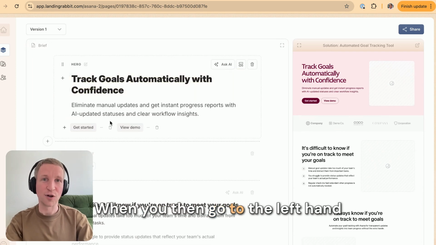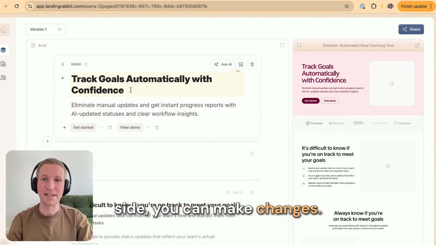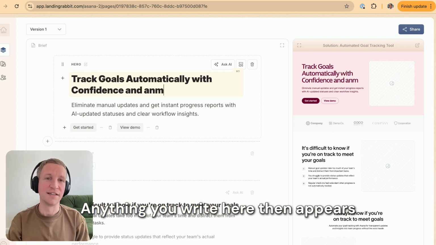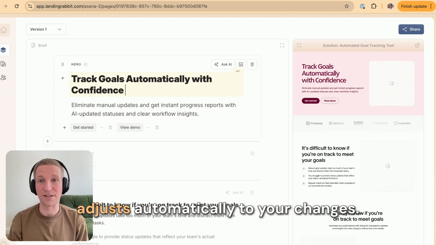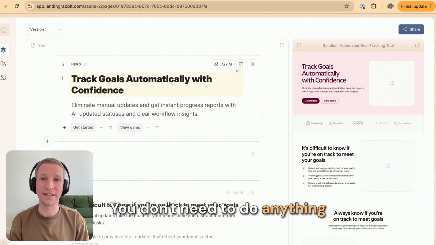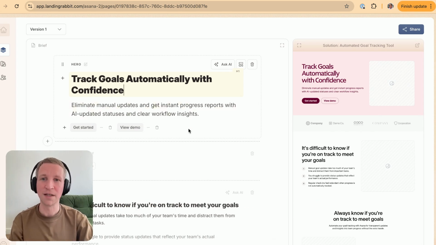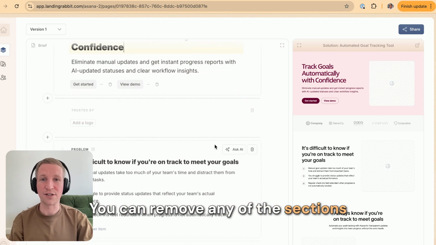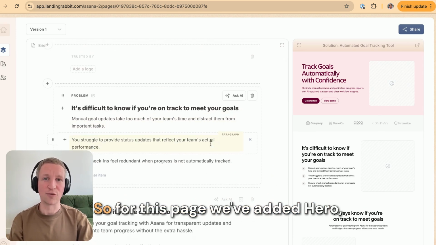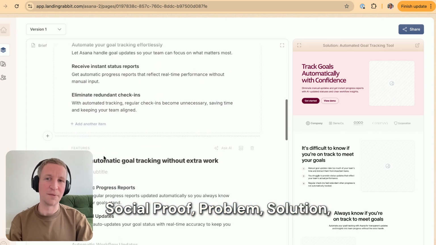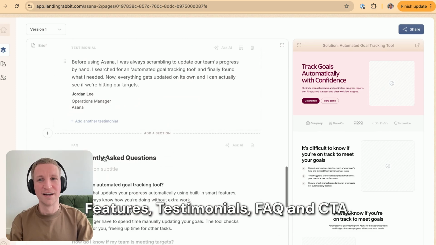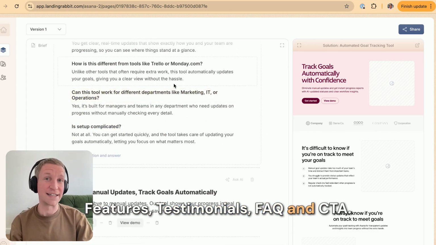When you then go to the left-hand side, you can make changes. Anything you write here then appears on the right-hand side, and the layout adjusts automatically to your changes. You don't need to do anything else but focus on the content. You can remove any of the sections that we've added by default.